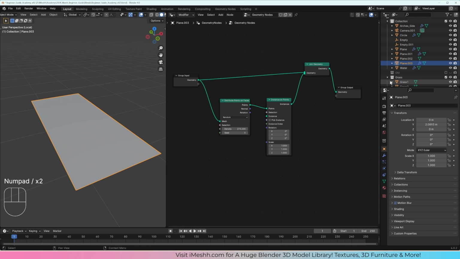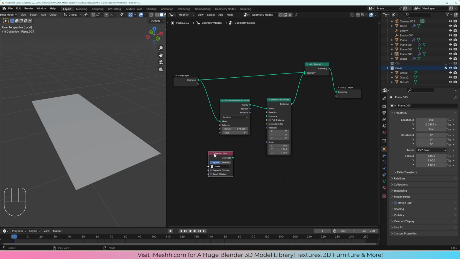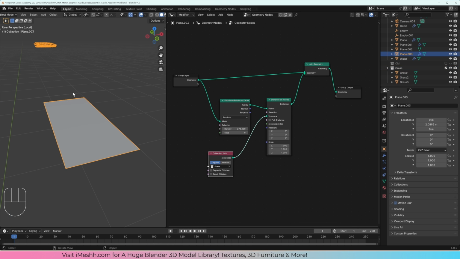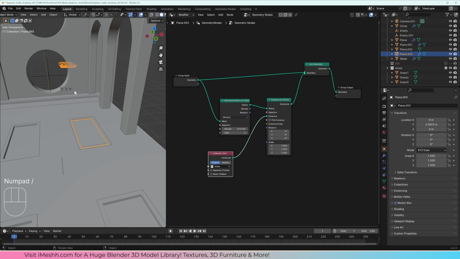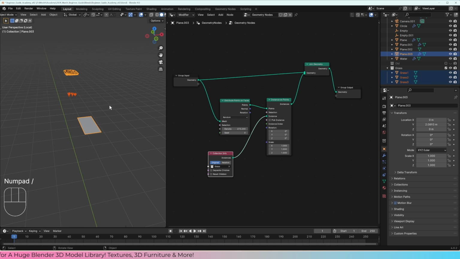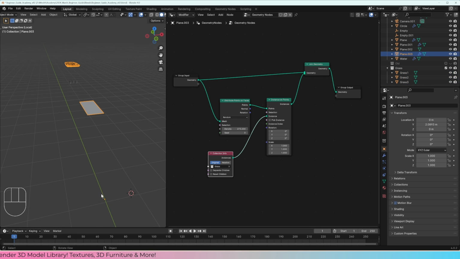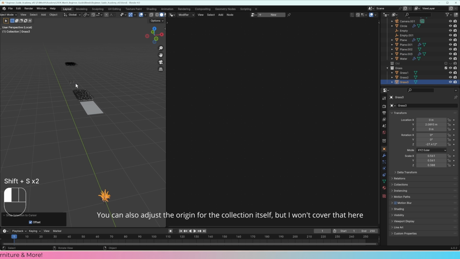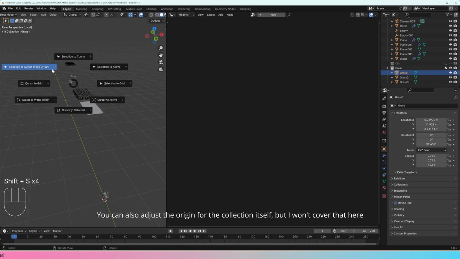But what we can also do is tell it that we want the whole collection to be instanced as well. So we plug that into there. We can see for some reason the grass is all the way over there. That's because the origin points of these objects are different to the origin of this point. So let's just quickly fix that. Let's click on this object. We can see the origin points over here. So just do Shift S, cursor to selected. Select this one, do selection to cursor, selection to cursor, and selection to cursor.